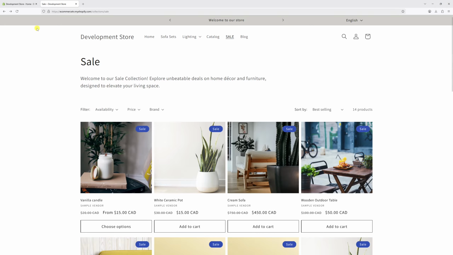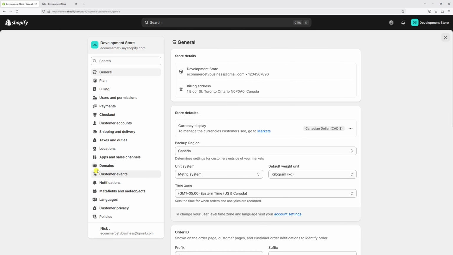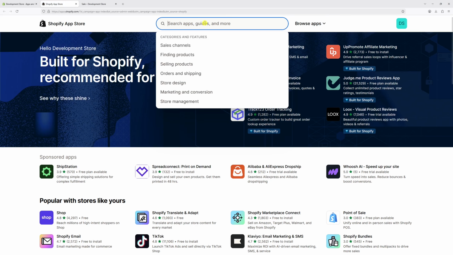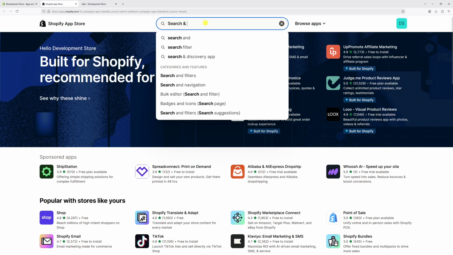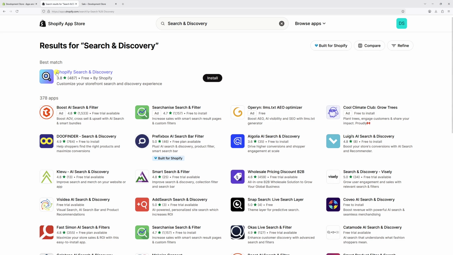So to make this change, first we'll log into Shopify admin account, then select settings, and then click on apps and sales channels. At the top right corner, click on the Shopify App Store, and then in the search type the following: search and discovery. Look for the specific app, Shopify Search and Discovery, and then select install.